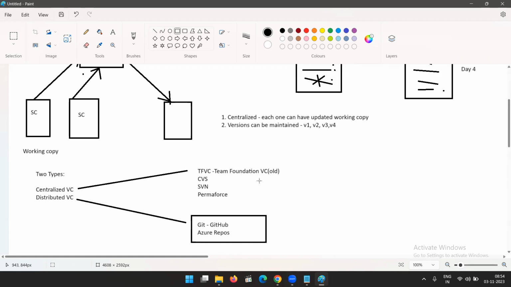There is one more term called GitLab. There are different repositories like GitHub and GitLab. GitLab is also basically a repository, provided by some other provider. GitHub is from Microsoft. GitLab is provided by some other provider. There is also one, Bitbucket.